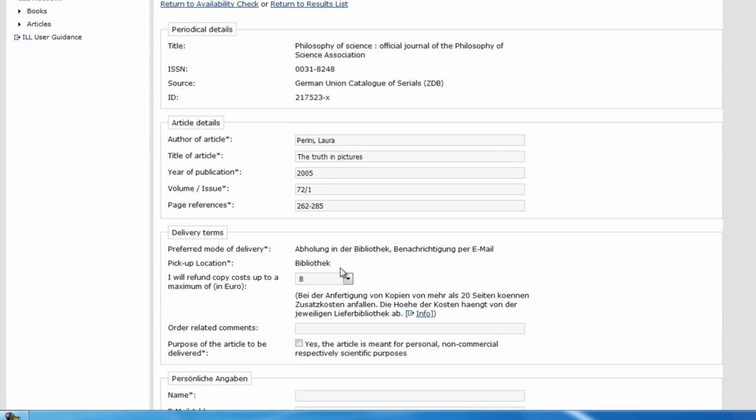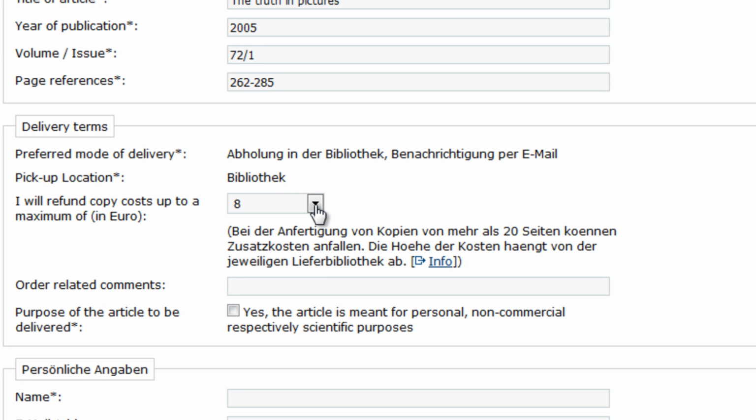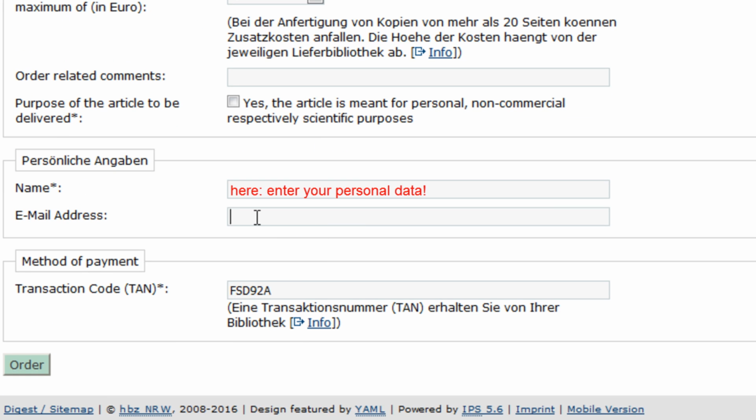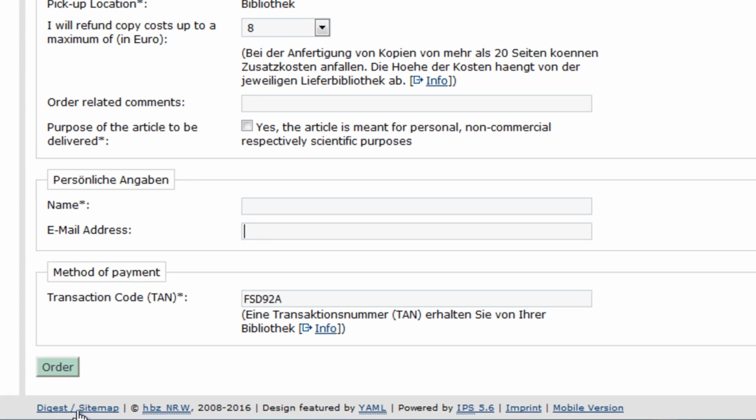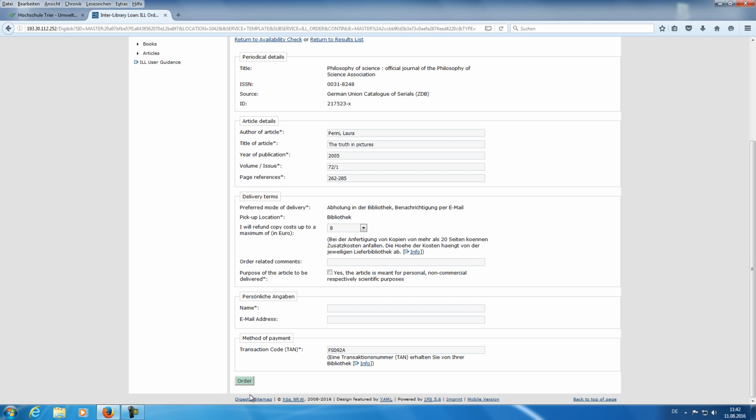Furthermore, you can determine how much you are willing to pay additionally. This will be important if you order articles that are longer than 20 pages. Enter your TAN at the bottom. Now the article will be copied at another library, for instance at the Münster University and State Library, and sent to the environmental campus. As soon as it has arrived, you will receive an email notifying that it is deposited for you at the information desk.